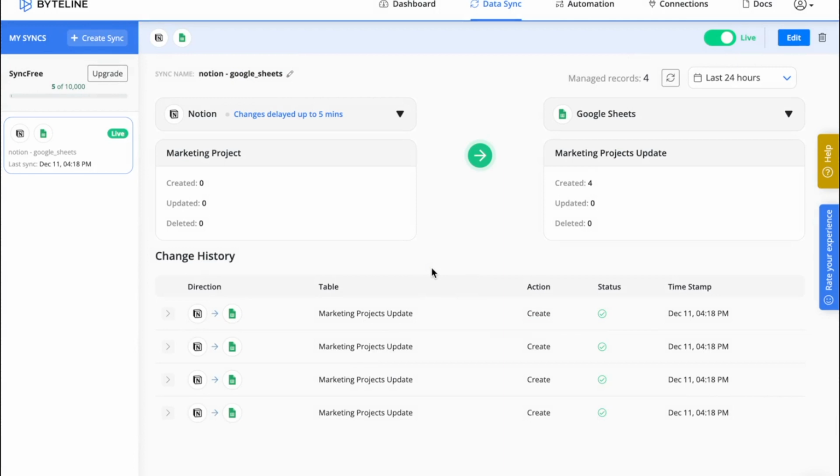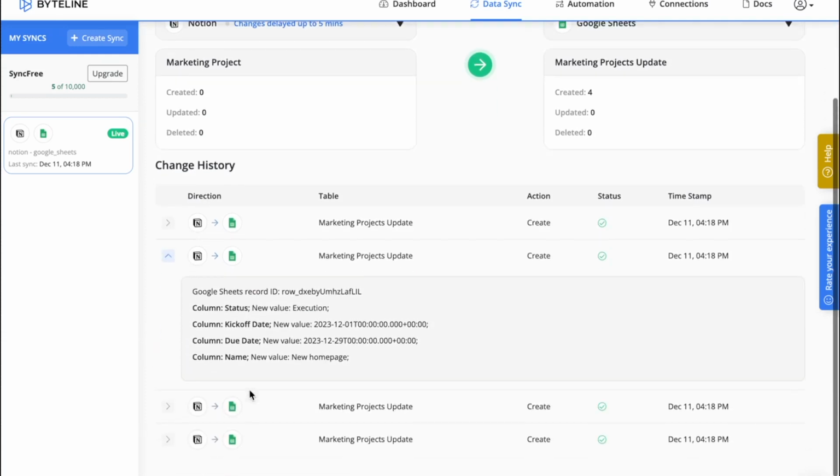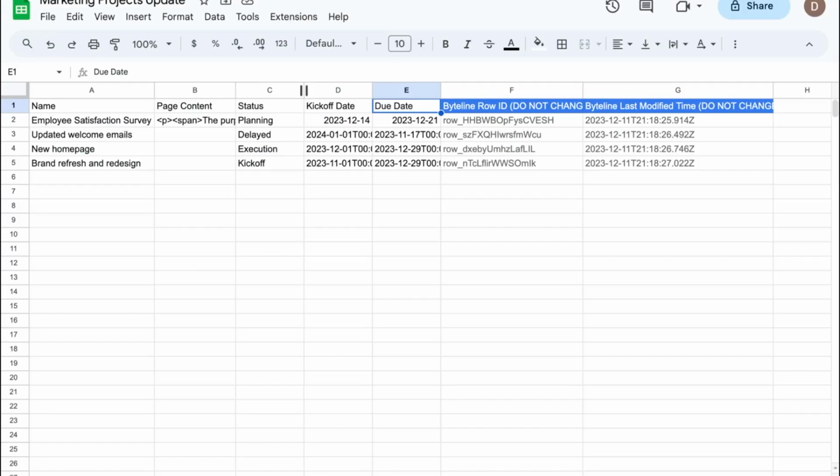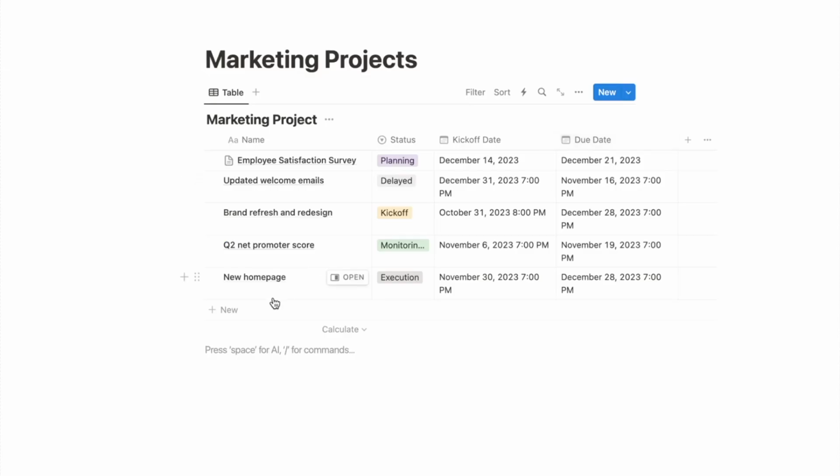This is now live, and we have 4 managed records, and we can go into the change history to see exactly what's been done and when. Now if we go over to our Google Sheets, we can see that there's now 4 rows. So let's go ahead and test this by adding a few more rows.